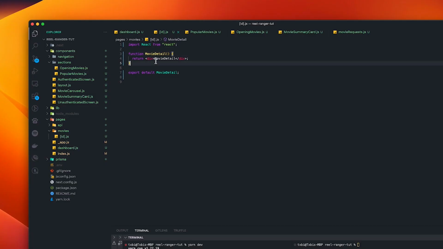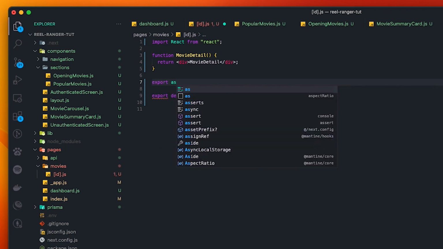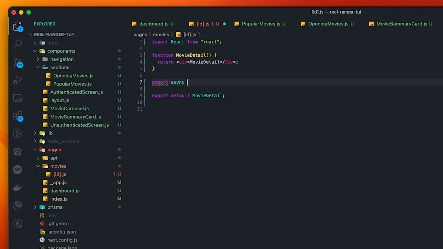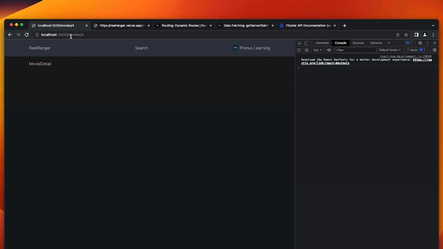So how to implement getServerSideProps? It's very similar to our getStaticProps. You export async function, and getServerSideProps, make sure you get the casing right, and we return our props, and that's literally it.